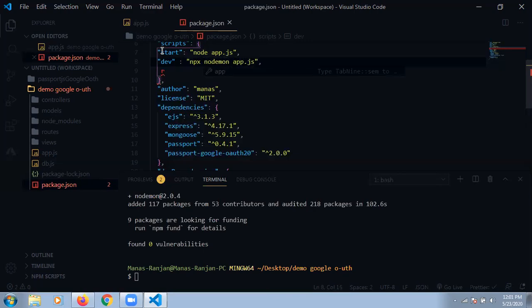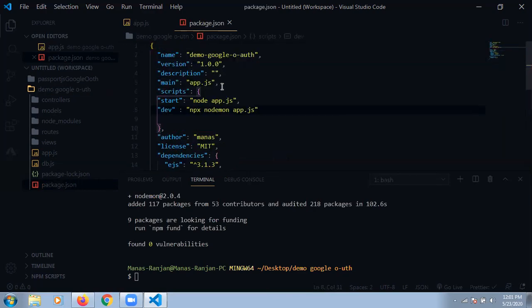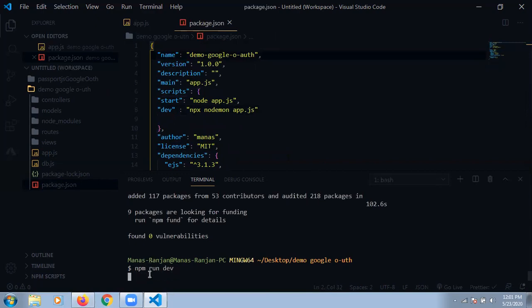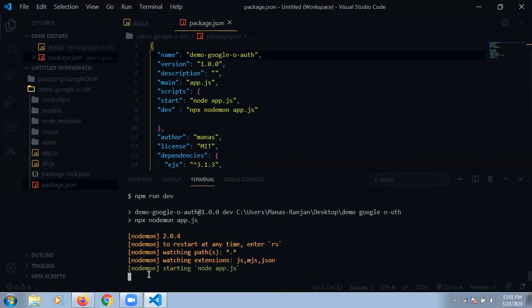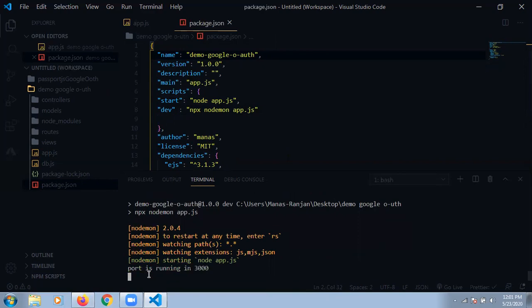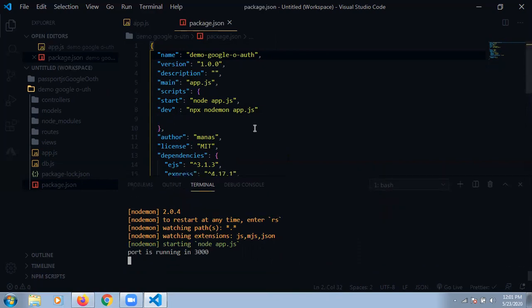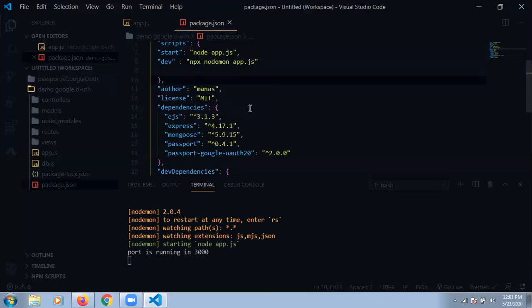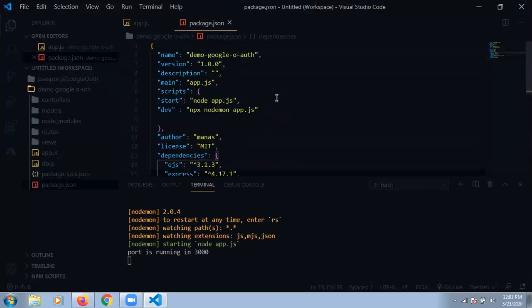Already I must mention that we have to write npx for the new updation. So everything is fine, and now I can start my application. npm run app. You can see, guys, my code is running on the application, and we can go for the next part.